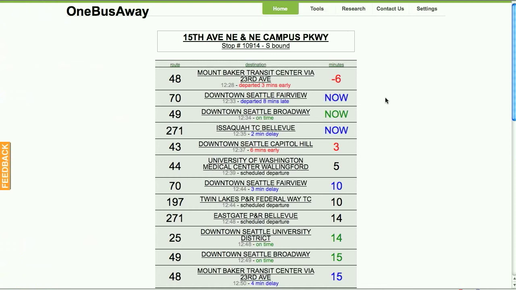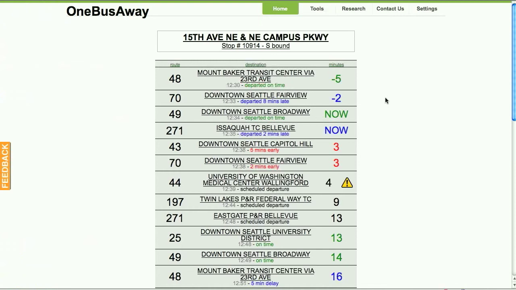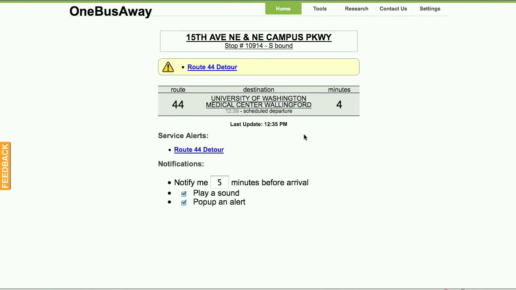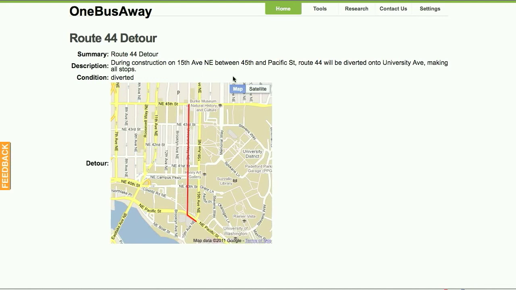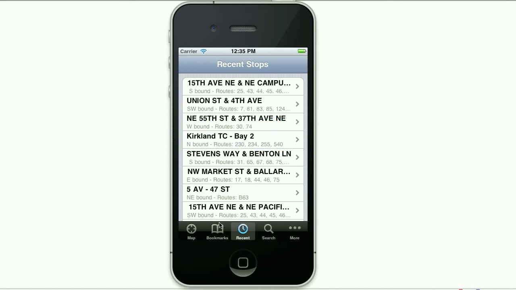Switch to our OneBusAway view. We can now see that the Route 44 entries are marked with the alert. We click through for more details, and see the full alert with diversion information. Of course, all this service alert information is also available in our iPhone app as well.